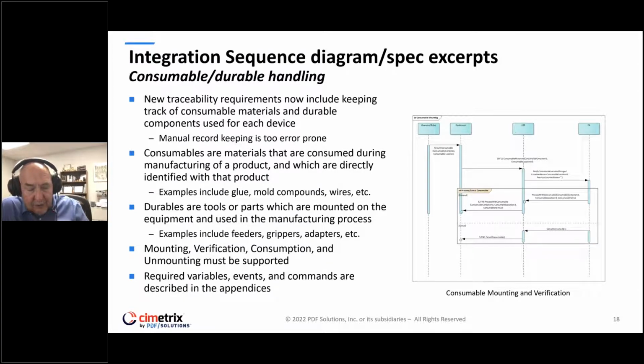And the appendices of the TOS, for example, include the list of specific variables, events, and commands that pertain to this. And there is actually a draft ballot underway for consumables in the back end. So Brian may talk about that a little bit, and those that attend the Advanced Backend Factory Integration Task Force will start to see that ballot being offered up.